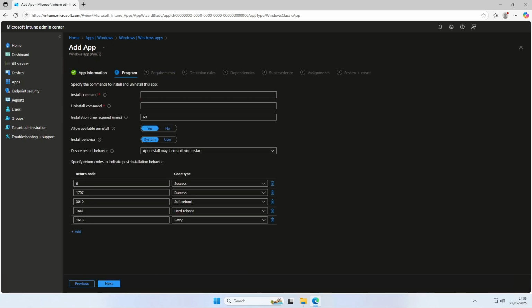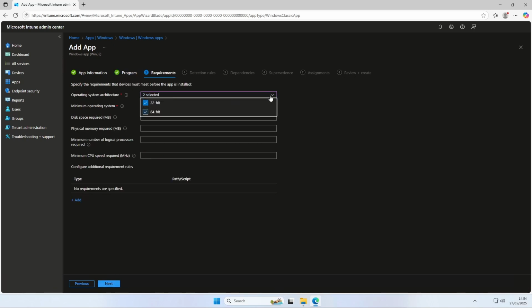For the install and uninstall command, enter the information shown in the video. For the install command, you can just copy it from the blog post in the description or write it manually. For the uninstall, just copy the command from the video. If you want to copy it, just visit our blog post in the description. On the requirements, add for operating system architecture 64 and 32-bit and for minimum operating system, the oldest one.